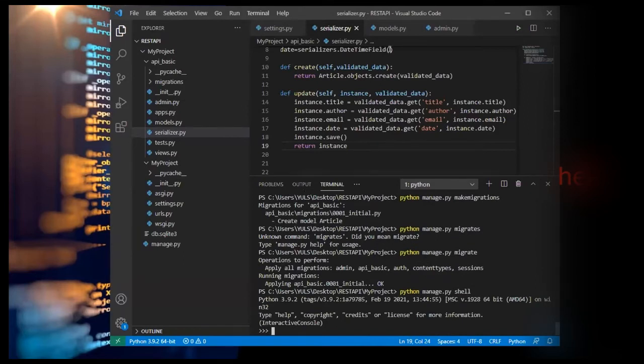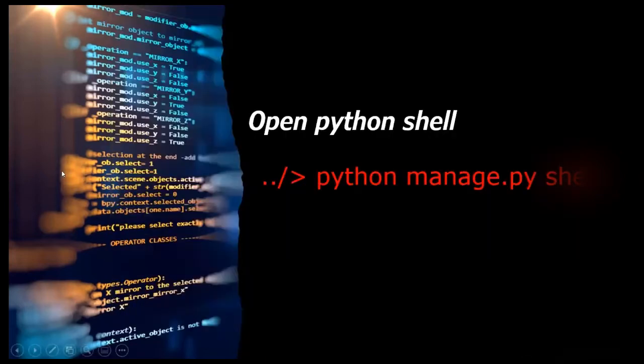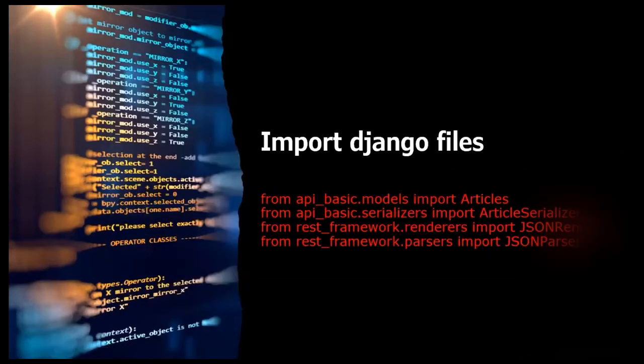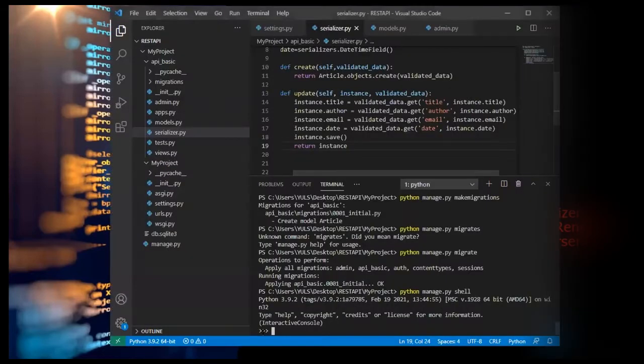Okay. So nandito na tayo sa ating shell terminal, and we're going to add or import yung ating mga pinagagawa kanina. First, yung ating API basic, di ba? Yung ating application, API basic, models. Okay, import natin yung ating ginawang article.